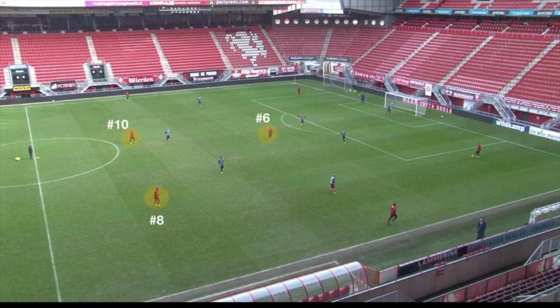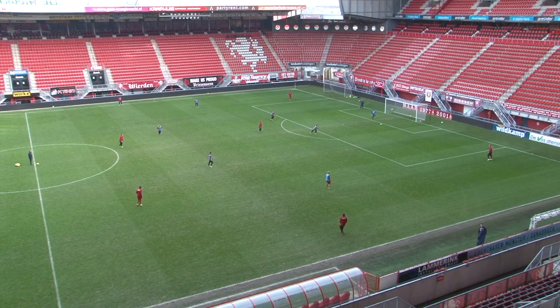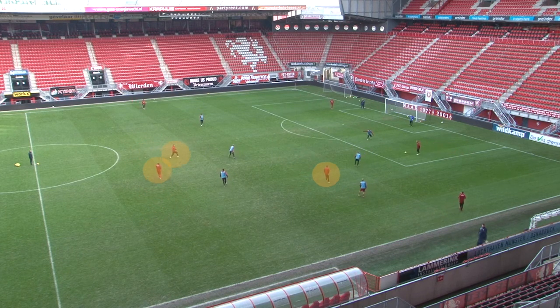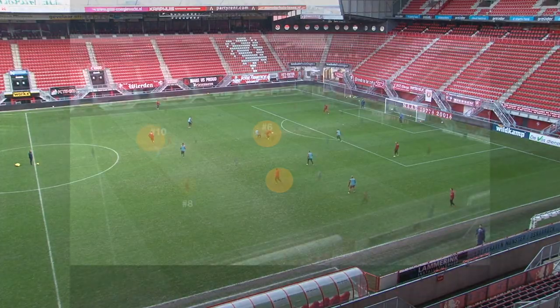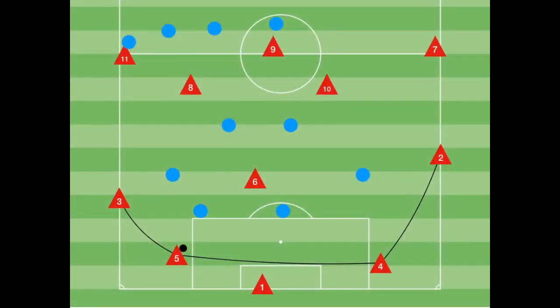We've highlighted in yellow players number 6, 8, and 10, and we're going to talk about a few of the responsibilities and roles that take part in this training exercise, and of course in the game as well. Building out from the defensive third, we do a goal kick, and we have a higher starting position for the players number 8 and 10 because we want to do something that's called playing between the lines. Playing between the lines means playing in the blind side of the opponent.